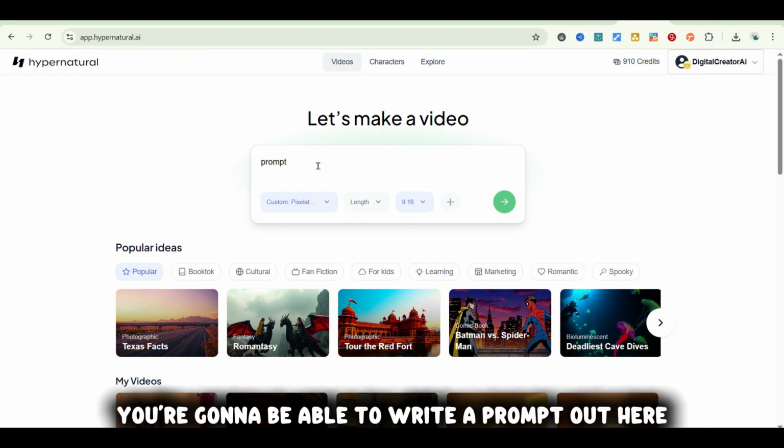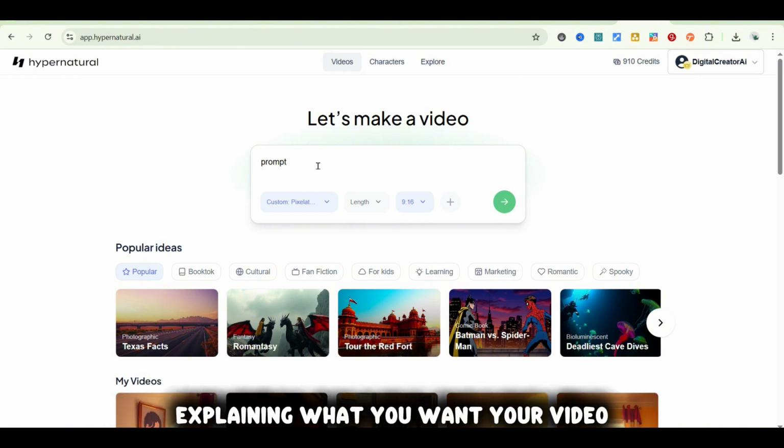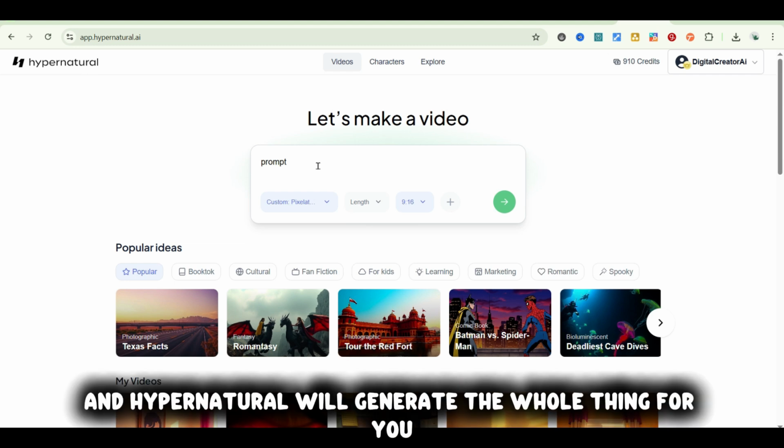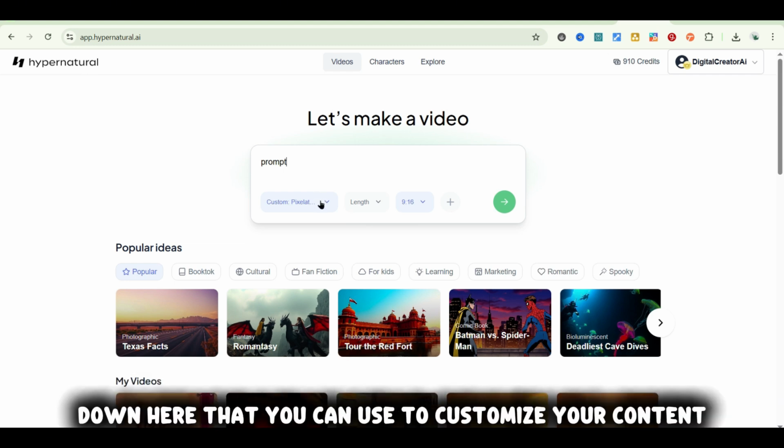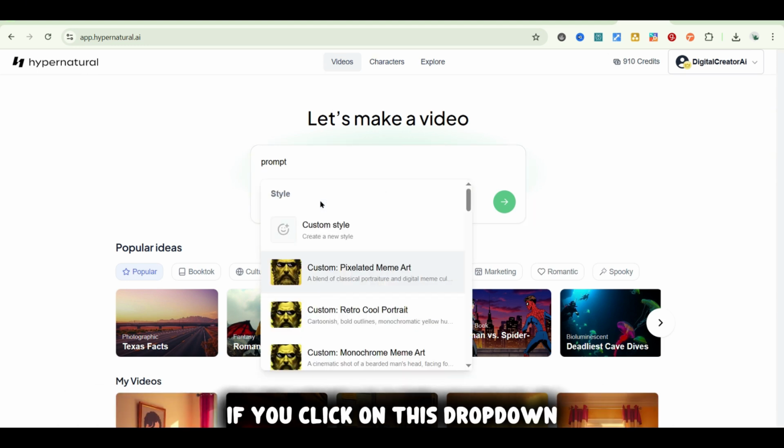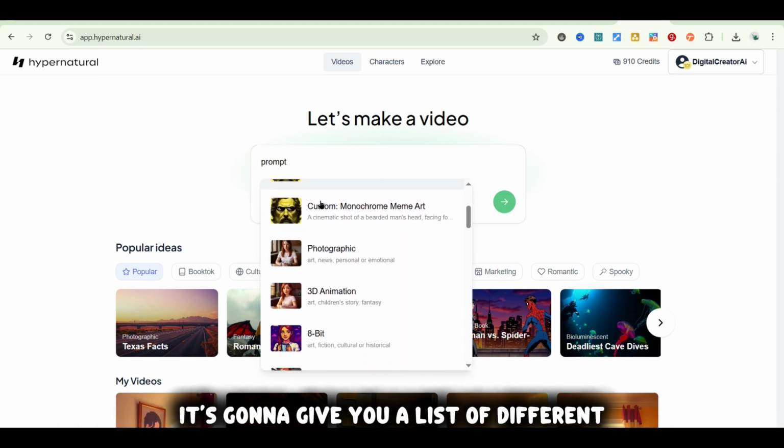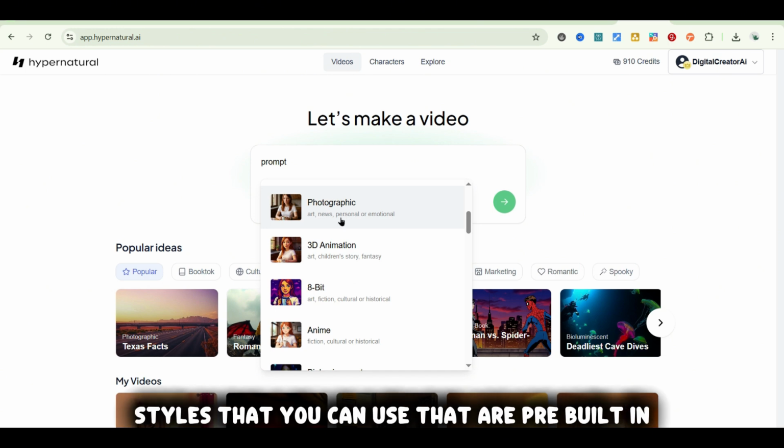Basically, you're going to be able to write a prompt out here explaining what you want your video or your content to be about, and Hypernatural will generate the whole thing for you. Now, there are some settings down here that you can use to customize your content. If you click on this drop down, it's going to give you a list of different styles that you can use that are pre-built in.